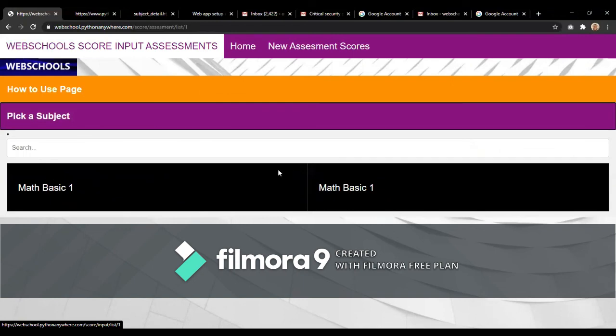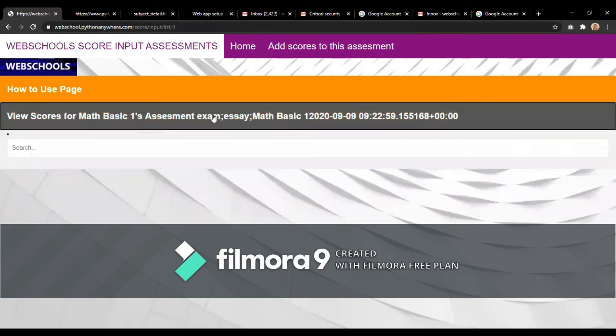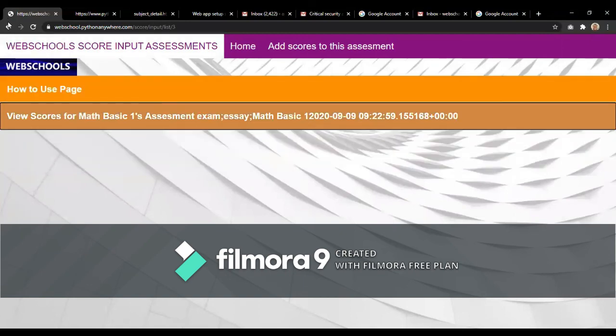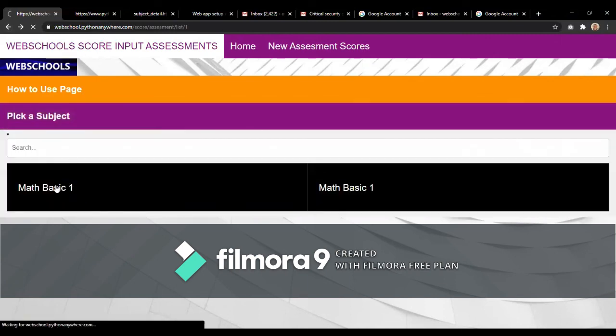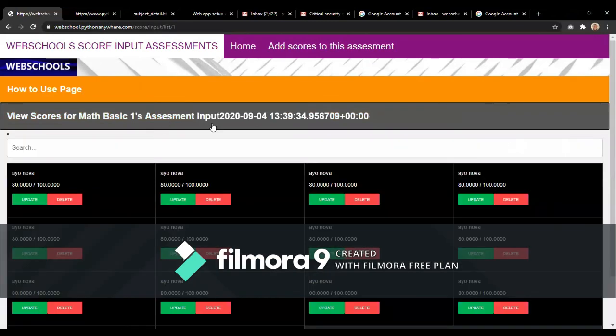There are two sets of scores inputted already in this. If I click on this, I have a set of scores inputted. So we want to view scores for this. Okay, so there are no scores for this. This was a dot assessment created. Now I wanted to create another input, but we didn't do so. We must have made Maths Basic One twice there. So this is what scores have been inputted here for this one.